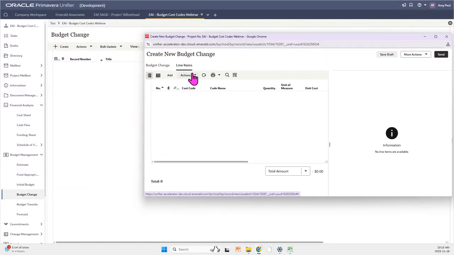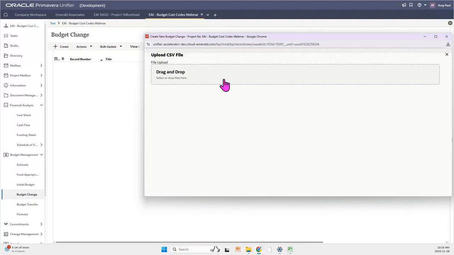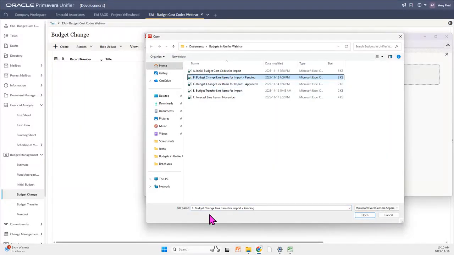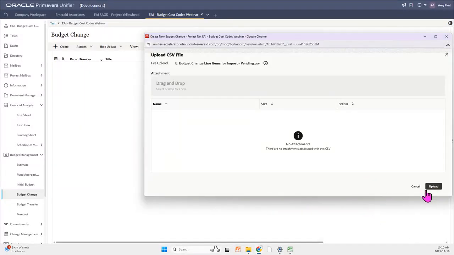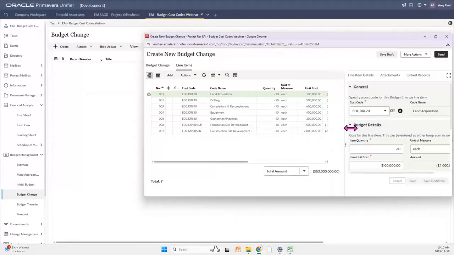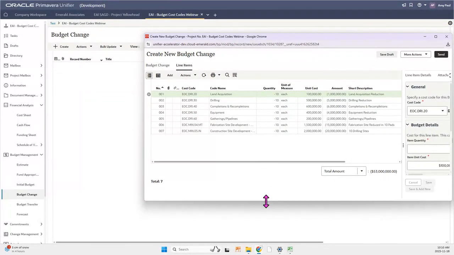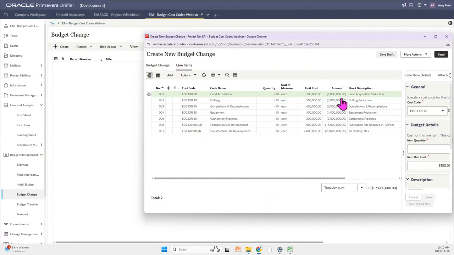So just like before, I'm going to import our cost codes from a CSV file. So I'll open that up there. Upload, and here they are. And so you'll see that these ones are all negative values. So these values here that are in brackets are all negatives, as well as the quantities are set as negative. So you can see that our total amount now is a negative $53 million. So we're cutting around $50 million from our initial budget.